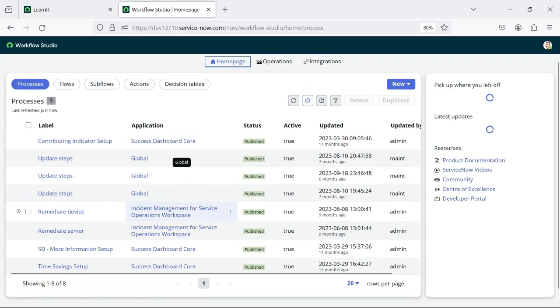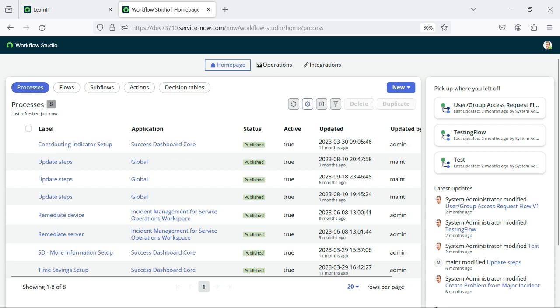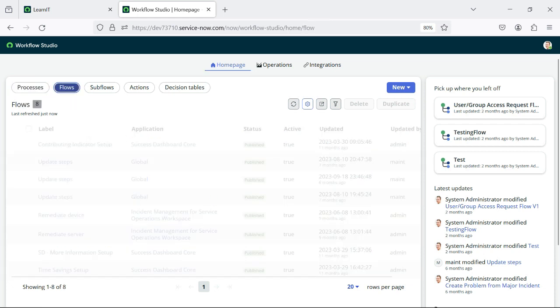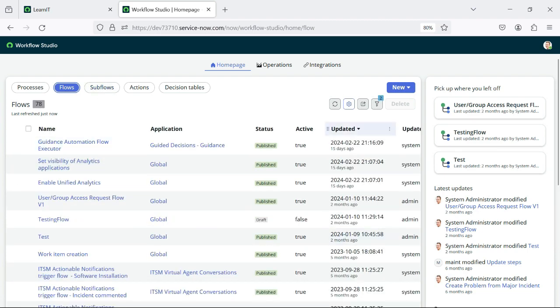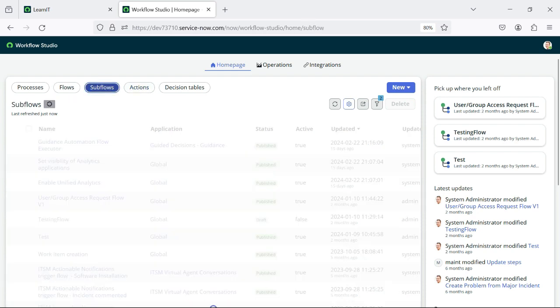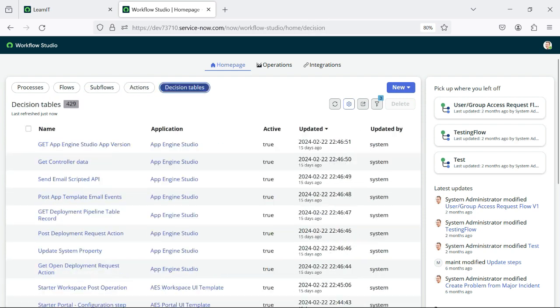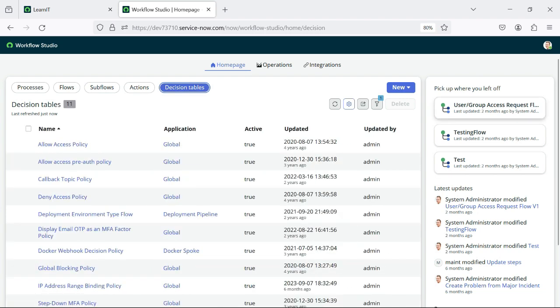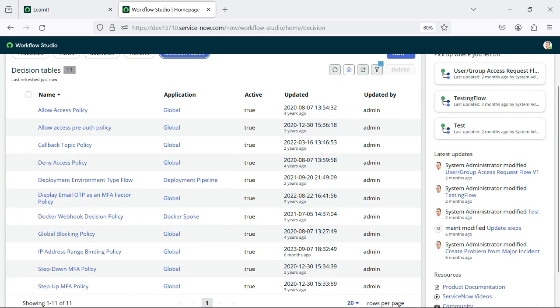Now in this UI you can see there is a process. This is used for the process automation designer, and this is a flow, where we can create a normal flow using flow designer. You can create a flow from here as well. Similarly there are subflows, actions, and decision tables, and here you can see your latest workflows which were modified, and all the latest updates.